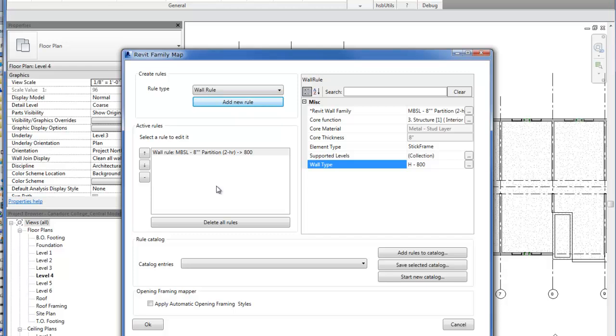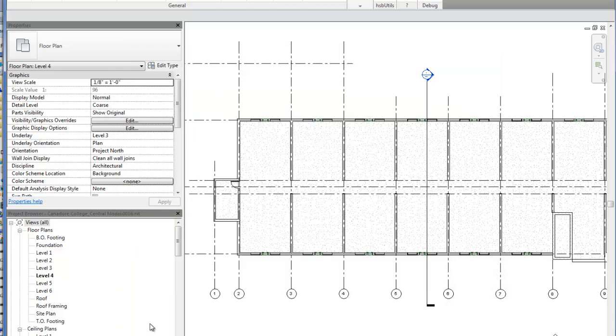And OK. And once that's all set up, I'm going to go ahead and apply some default opening framing as well. Notice that I could save this out to a catalog if I wanted to, so that you can then, of course, have a set of rules which you can use in different models and not have to go through this every time. So this is just your initial setup. So I'm going to say OK. I'm going to, I believe, get a slight error here.